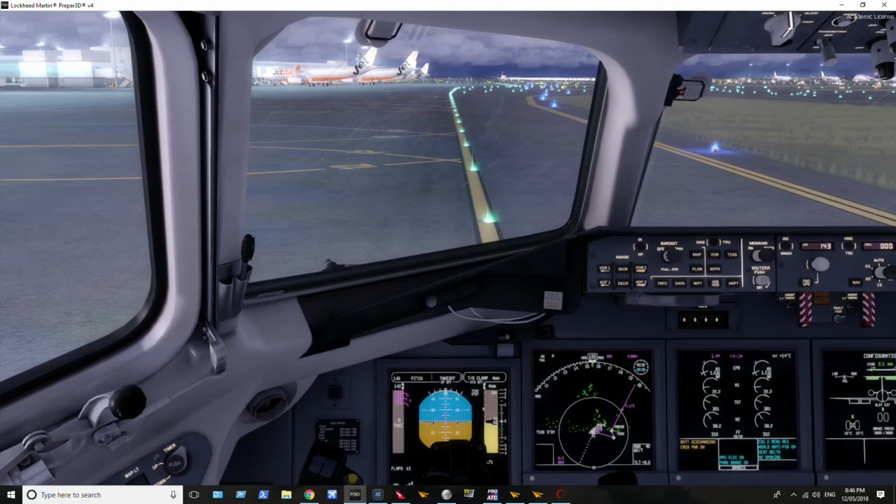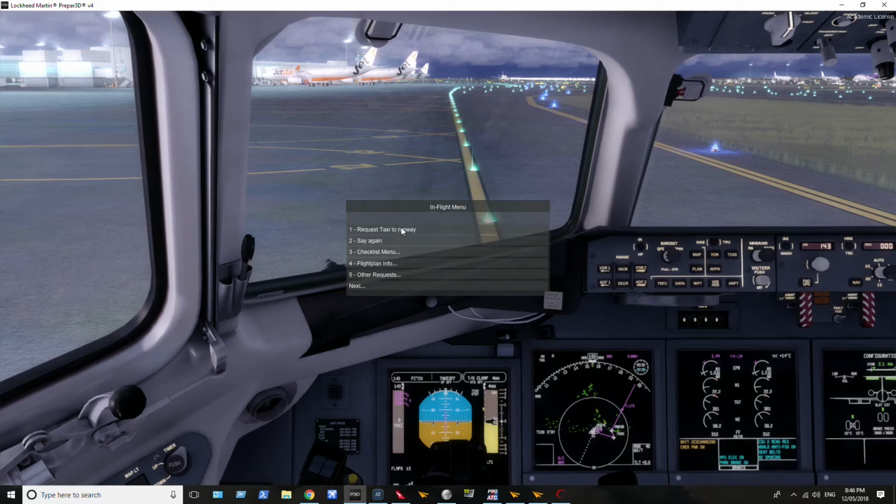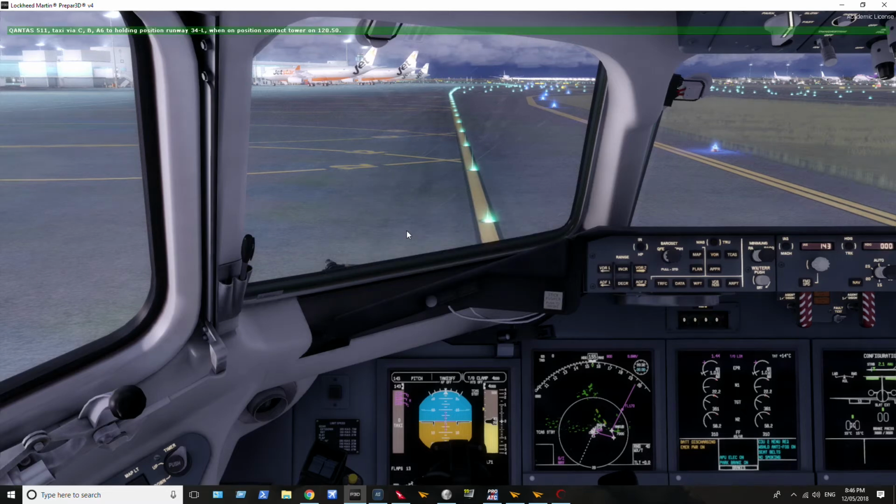We've only got one. Ground control, Qantas 511, request taxi. Qantas 511, taxi via Charlie, Bravo, Alpha, 6. Holding position, runway 34 left. When on position, contact tower 120.5. Via Charlie, Alpha 6. Holding position, 34 left, tower on 120.5. Qantas 511.